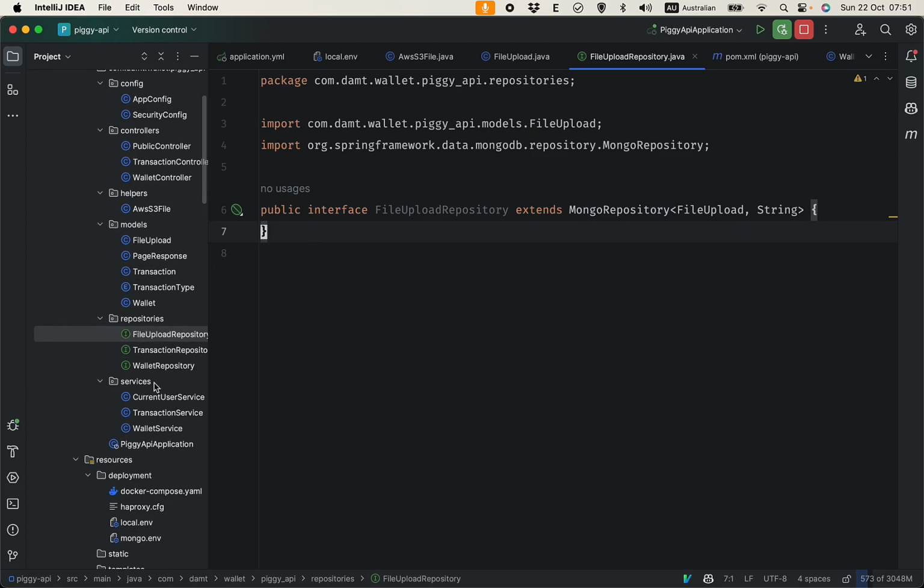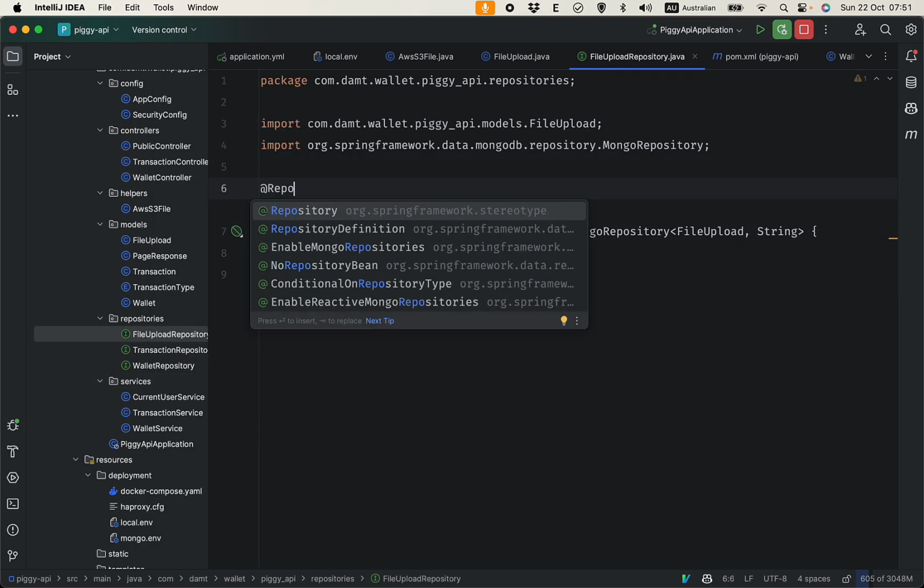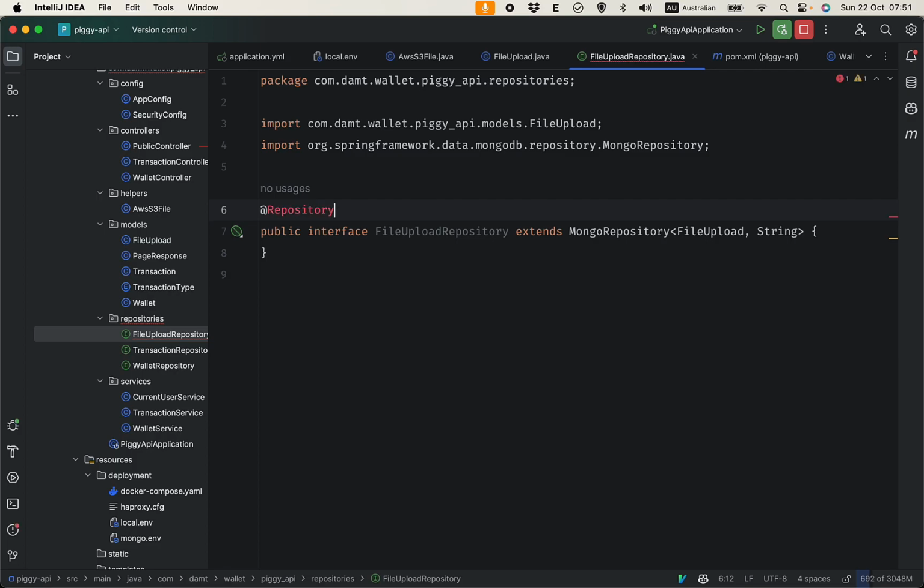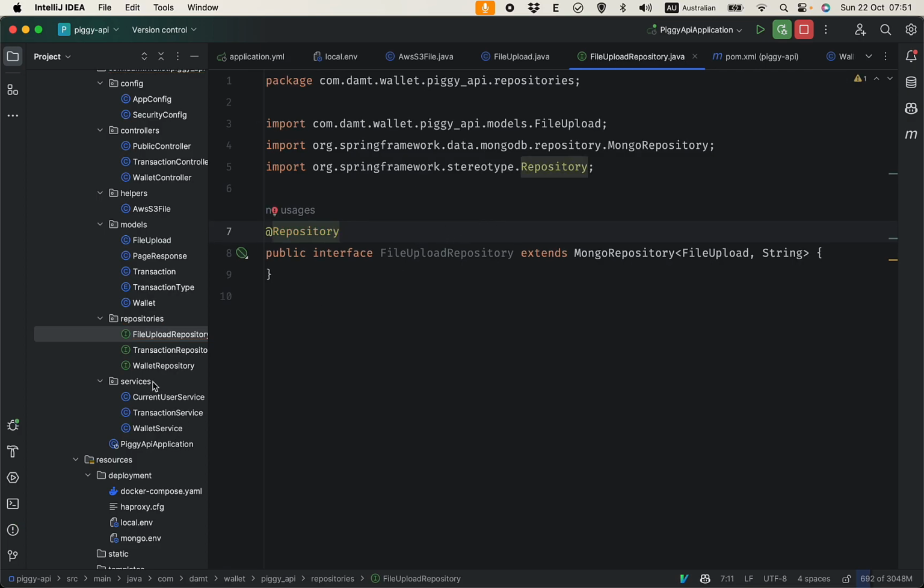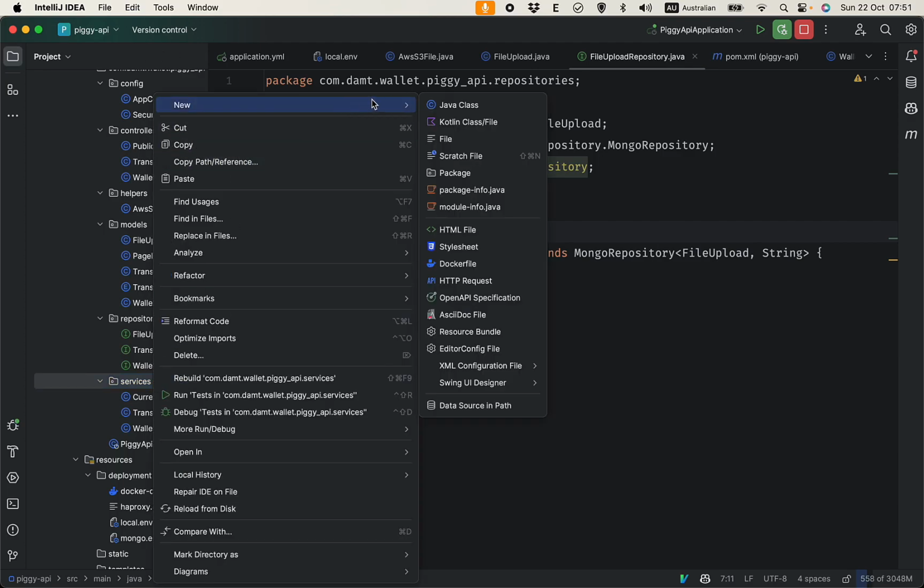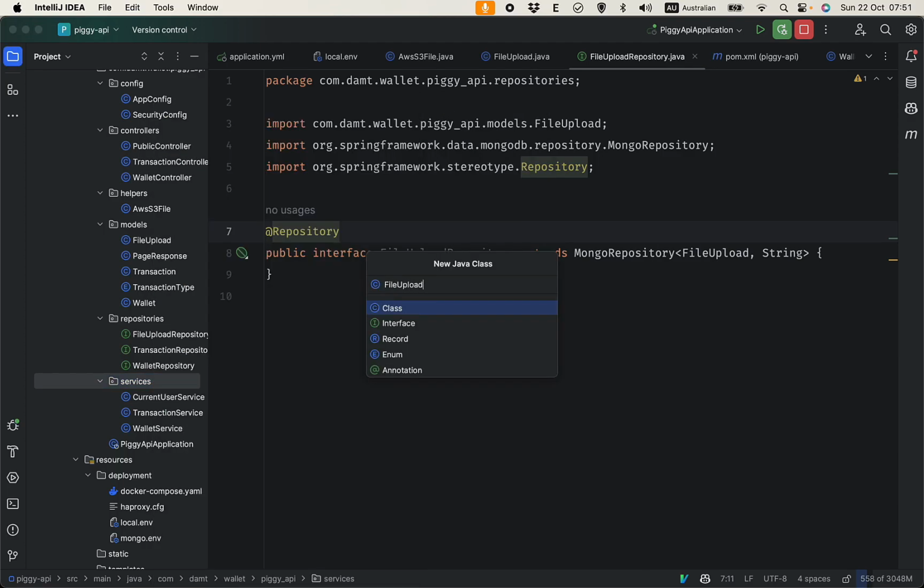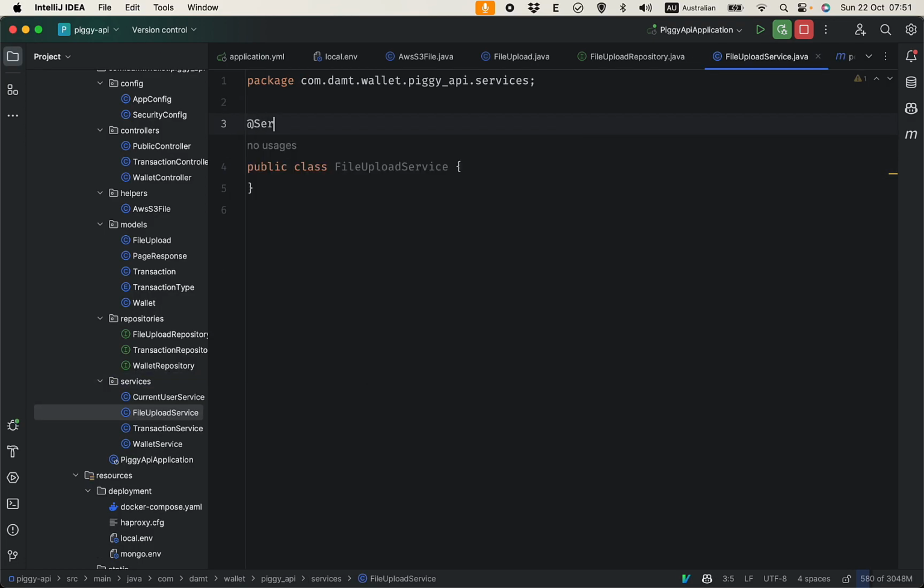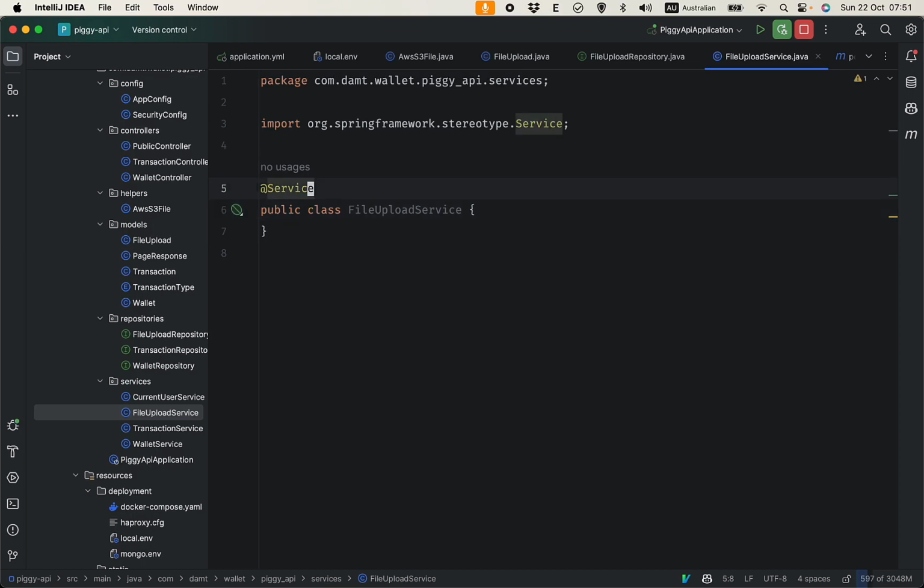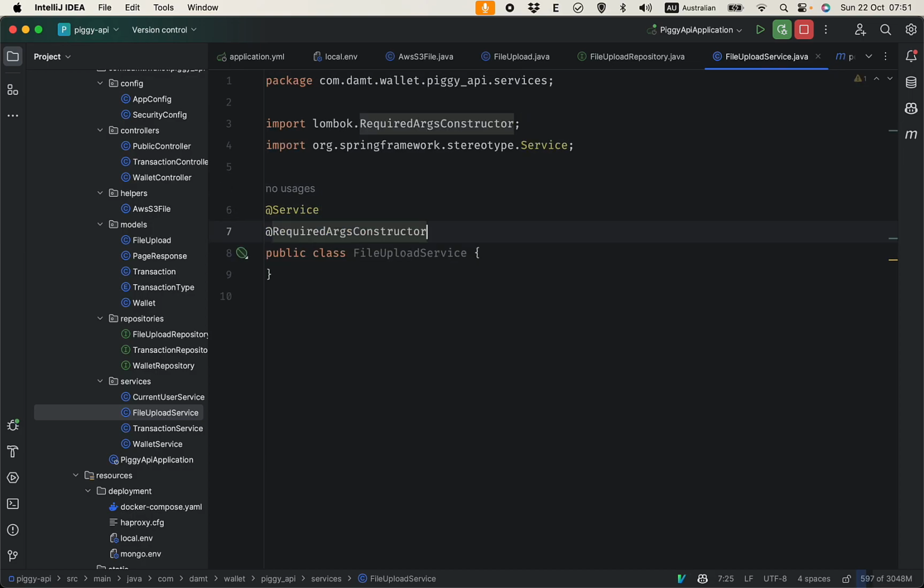Now go to the service, create service. I'll make sure I annotate this with repository, and go to services. And obviously requires args constructor. So what do we do here? The first method is a helper method.